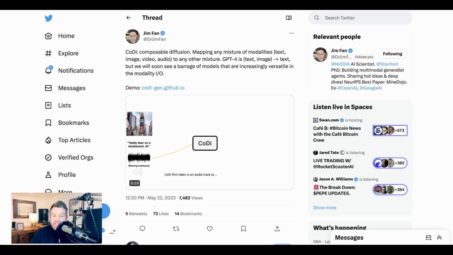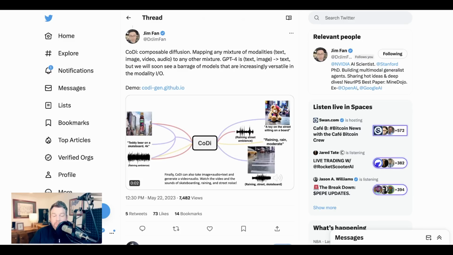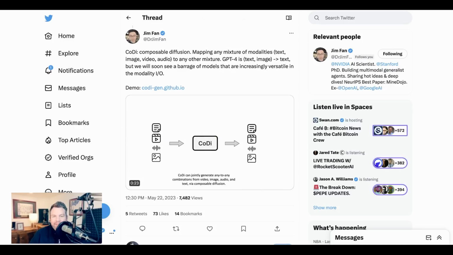The example given is the combination of a prompt, teddy bear on a skateboard 4K, with a raining ambient sound that ends up producing an image of a video of a teddy bear in New York City rolling through the streets during a rainstorm."